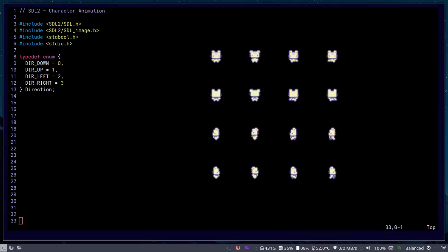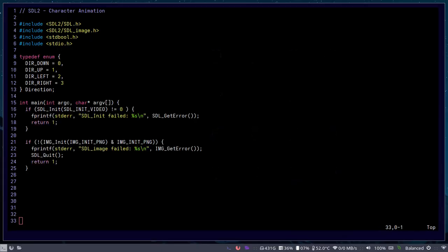For example, I'm using a sprite sheet where each row represents a direction: down, left, right, and up. Each row has 4 animation frames. First, we define an enum for direction: down, left, right, and up. This will help us pick the correct row from the sprite sheet.